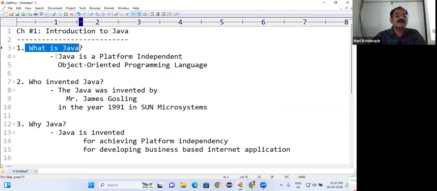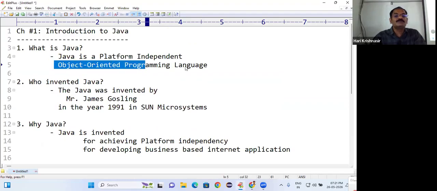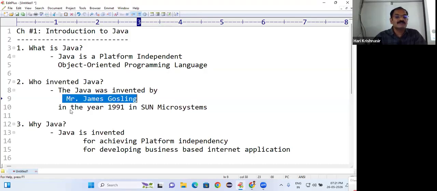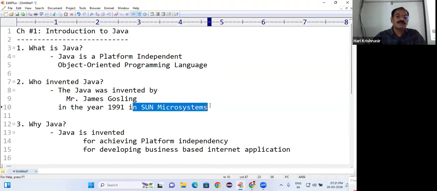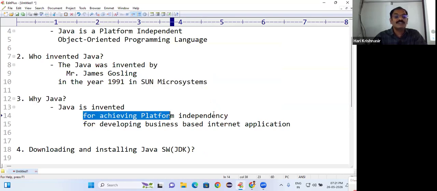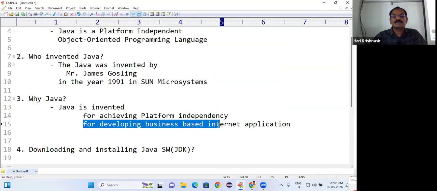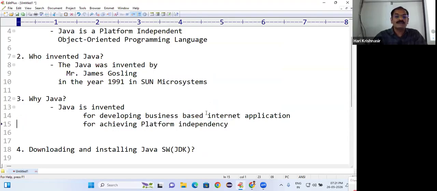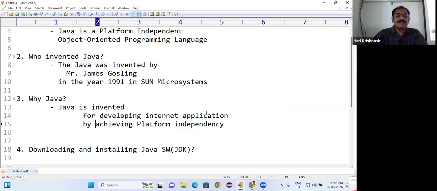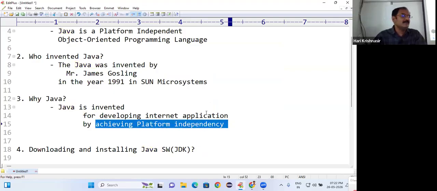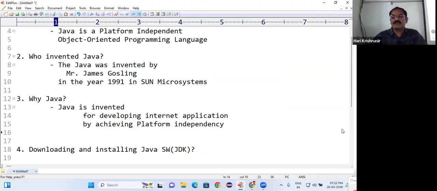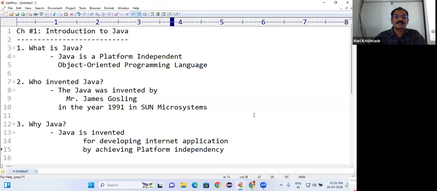So finally, three words completed. What is Java? Java is a platform independent object oriented programming language. Who invented Java? Java was invented by Mr. James Gosling in the year 1991 in Sun Microsystems. Why was Java invented? For achieving platform independency for developing business-based internet applications, or you can write, for developing internet applications by achieving platform independency. What is the main target of Java? For achieving platform independence. Are all points clear? Please write down these points quickly so that we go for the new points. Online students, please reply. Everybody got clarity on these points?